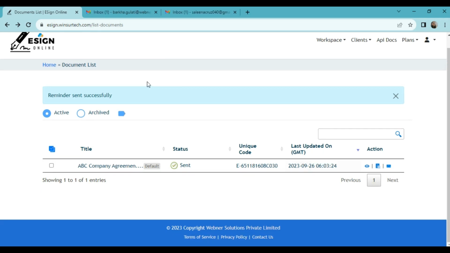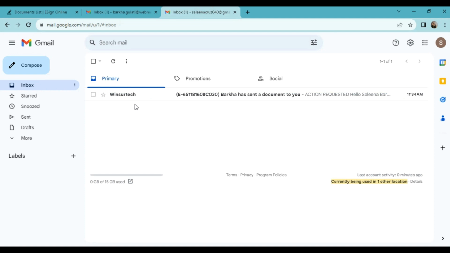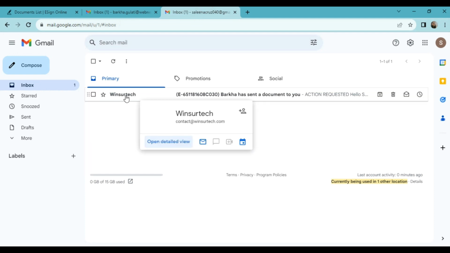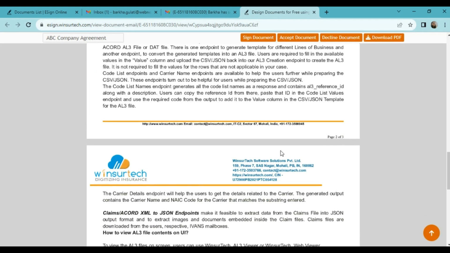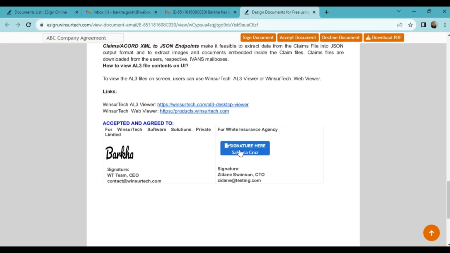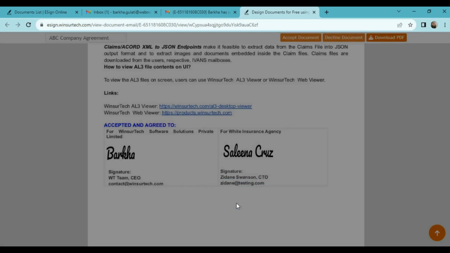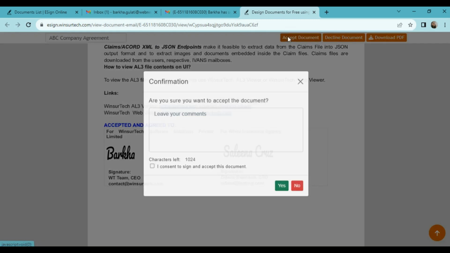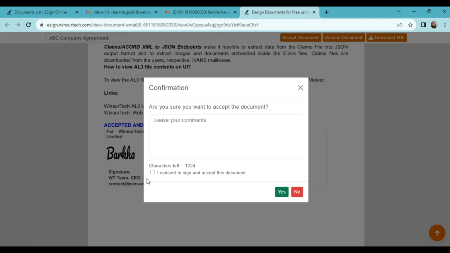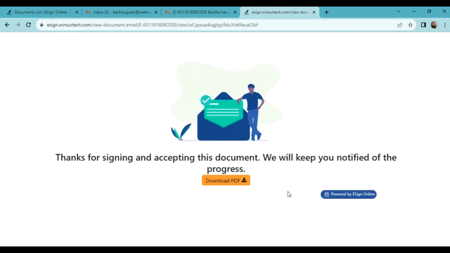I am now opening the email as the recipient. As you can see, I have received the mail. I will now click on view and take action button. I will now sign the document. You will see the signature has been added. Now I will accept the document. You can also add a message if you want to. So the document has been signed and accepted.